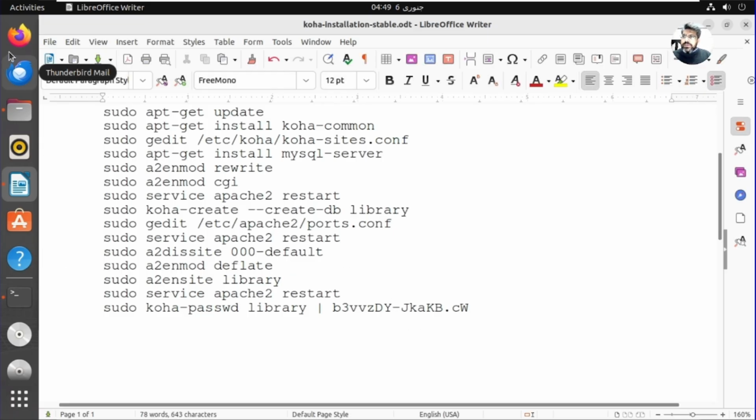Okay, so now this is the time to open the web browser, and there we need to log in for the very first time. And we need to install the web installer, and then we have the onboarding tools. So we need to work on them.